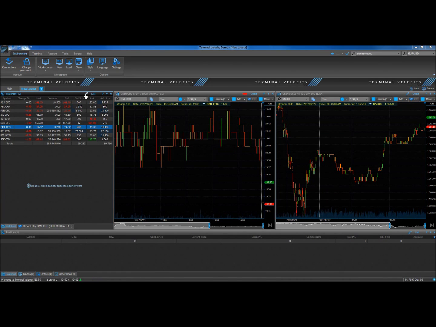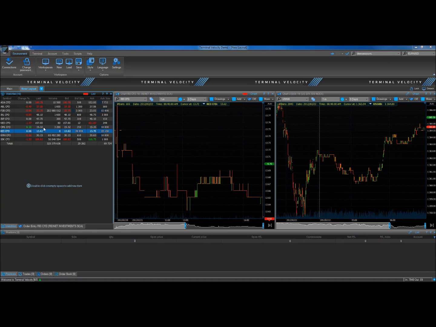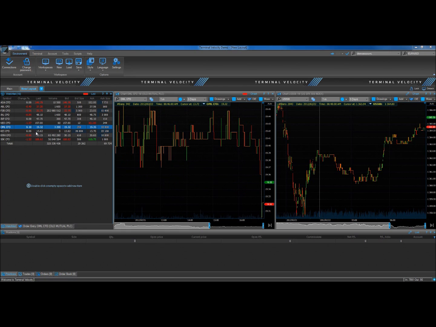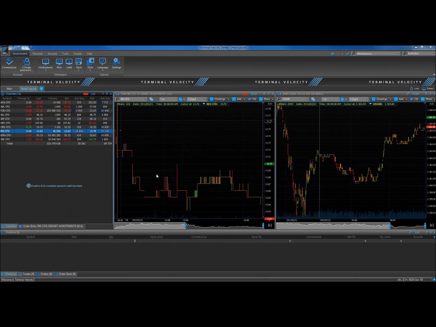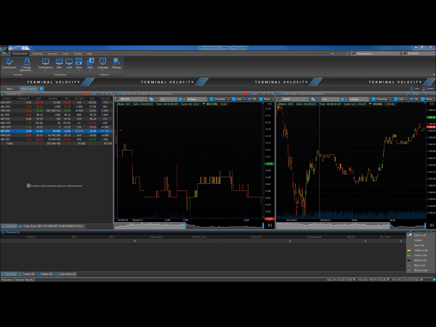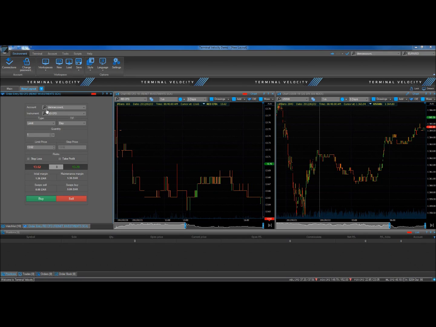So if I'd like to link my watch list to my chart on the left, I would click on the chain again, select red link. Now, when I select another instrument from my watch list, my chart will update. You can also link your open positions. If, for example, I have an open position in Xaro and I link my positions panel to the chart, when I click on Xaro, the chart will update to Xaro and the order entry will update to Xaro.